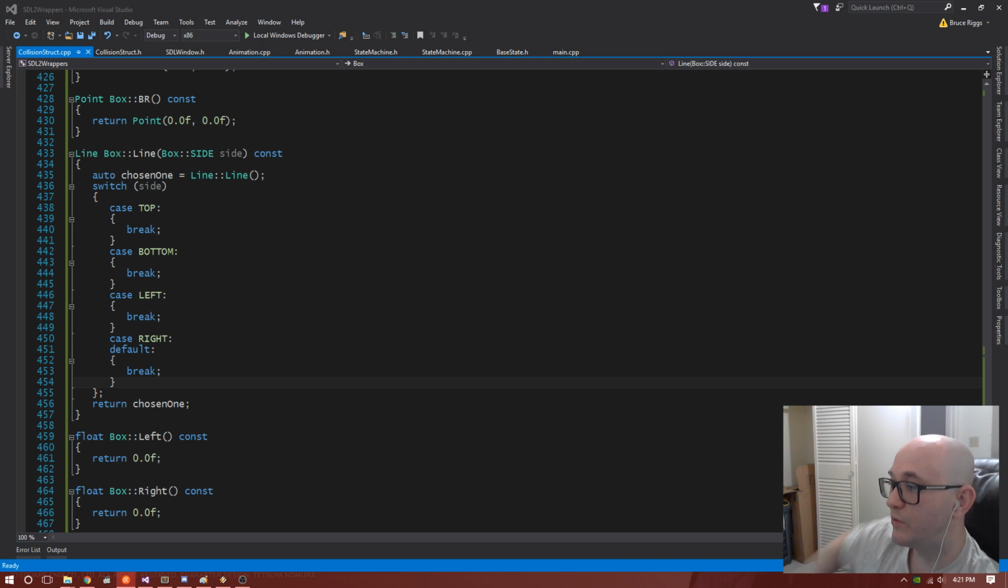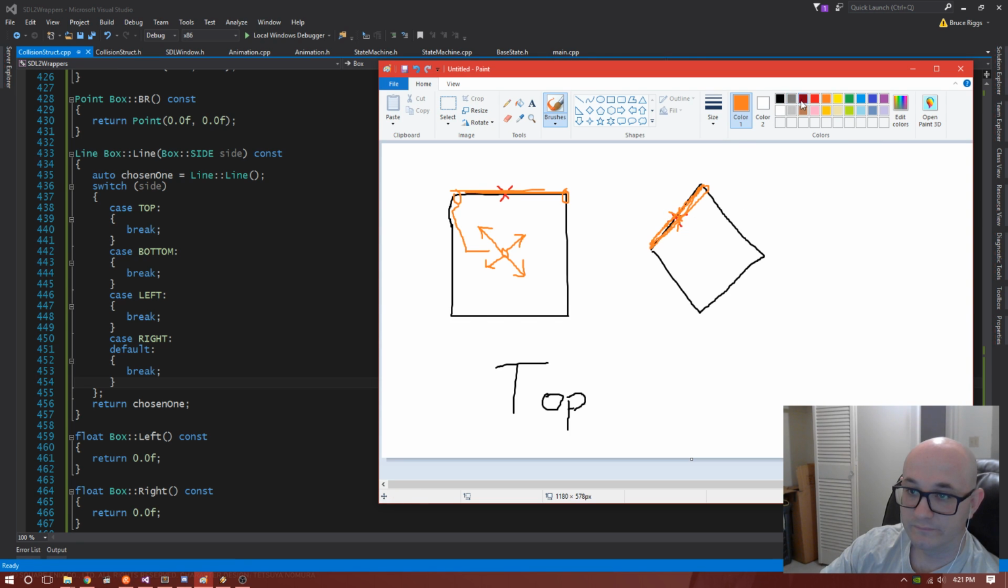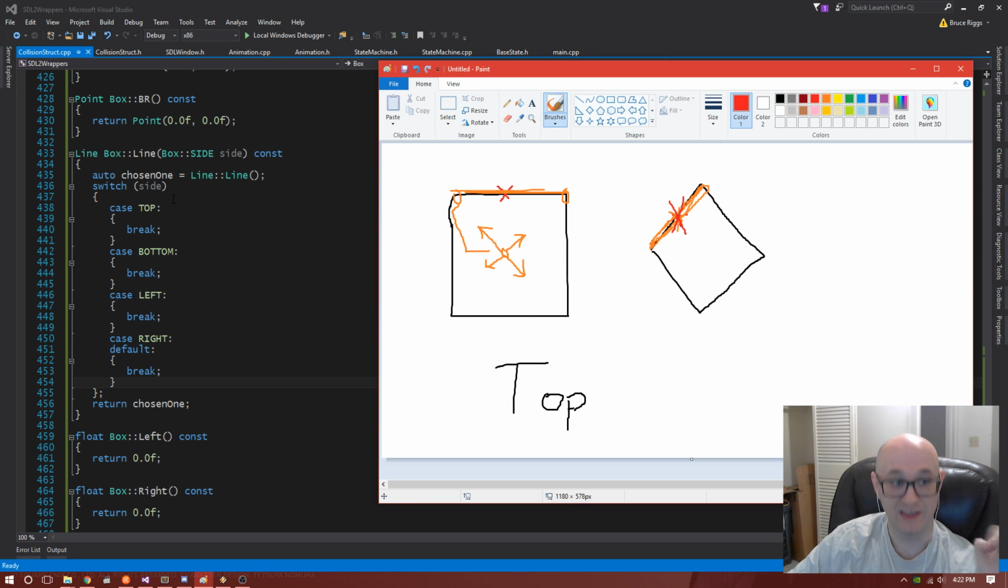If the rotation is 45, what will be the top? The corner of the box? No, it will be like this. It will be right here, which is not really the top when you rotate it, but I don't care. If you're rotating that box and asking for top, you deserve what you get. I don't understand why that C++ thing just happened to me. I don't care, but that was really weird to me.